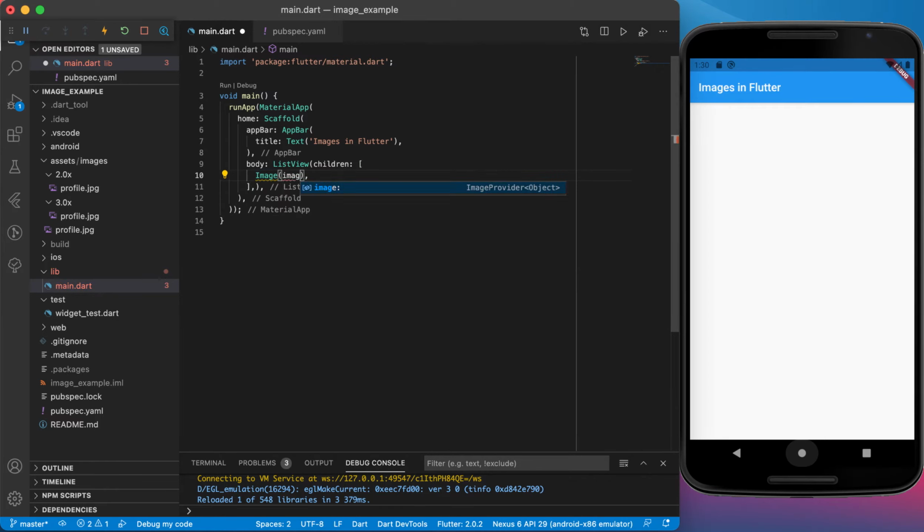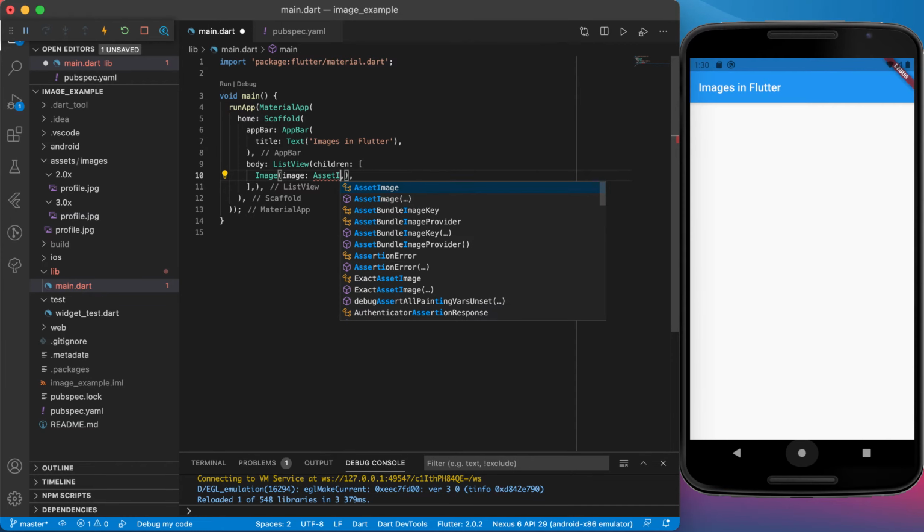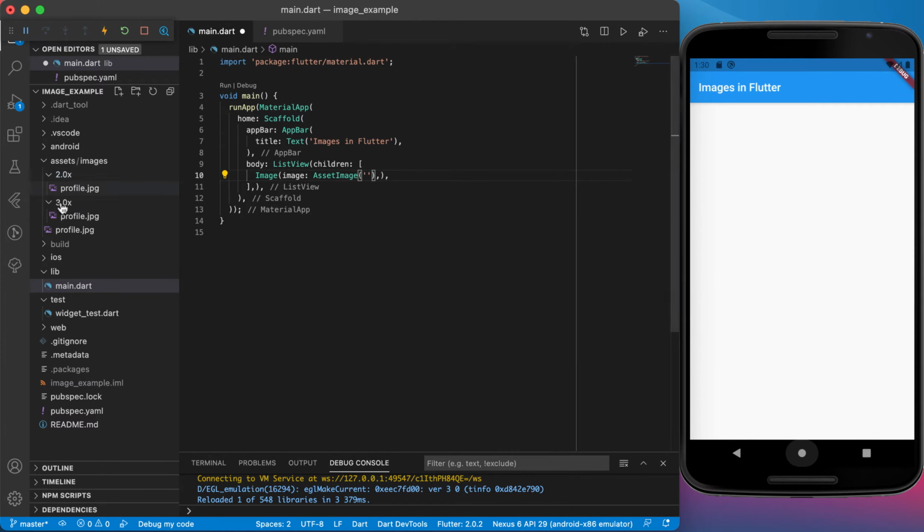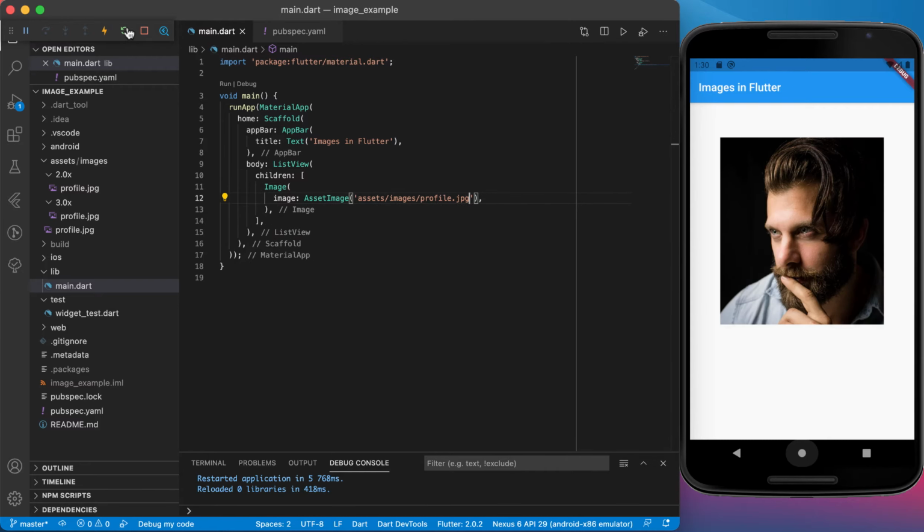So I'm going to say image there, and the image that I want is an asset image. So we're going to use the asset image, and it's as easy as just specifying the route to get to that specific picture. So I'm going to say assets, images, and then the name is profile.jpg. Now let's run this. Right, and there we've got our picture displayed on the screen.